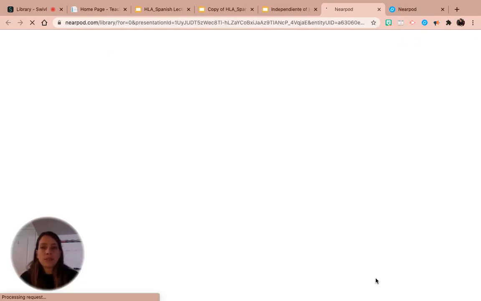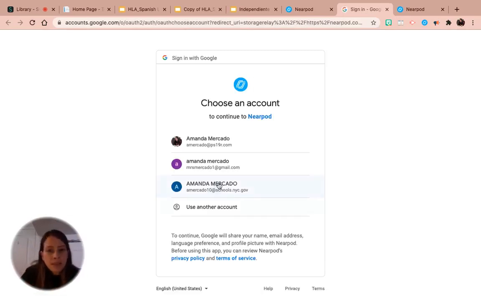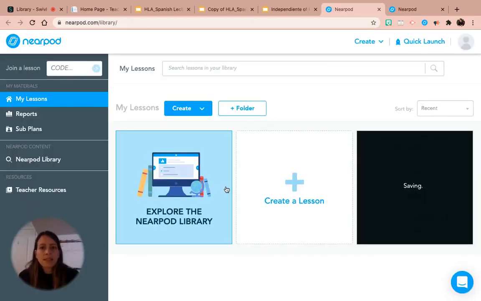Now we're going to save and go to Nearpod. Very important. If we miss this step, then it will not be added to your Nearpod library. And we want to make sure we're logging in. And we're almost there.